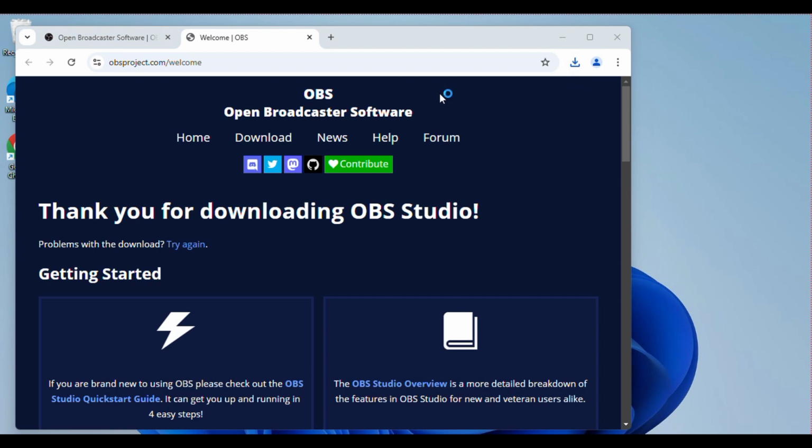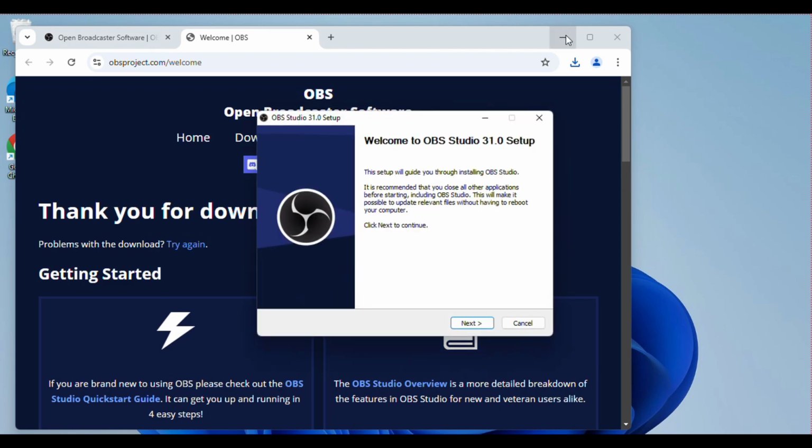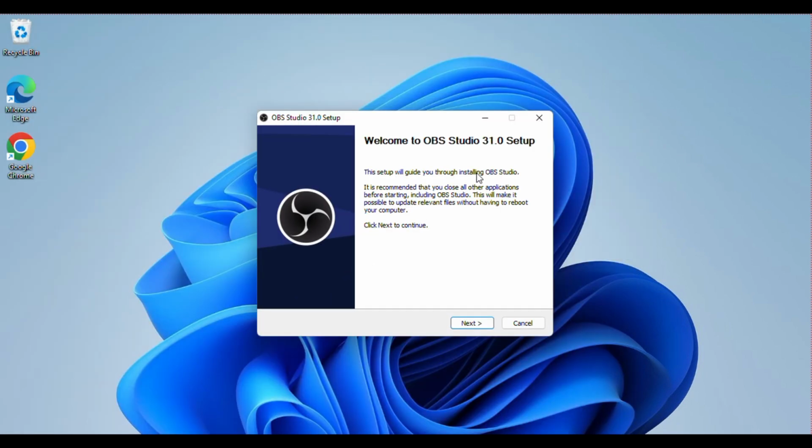A Windows security pop-up asks you, do you want to allow this app to make changes to your device? Just press yes. Now I'm just going to minimize the internet browser. Now you can see OBS Studio setup.